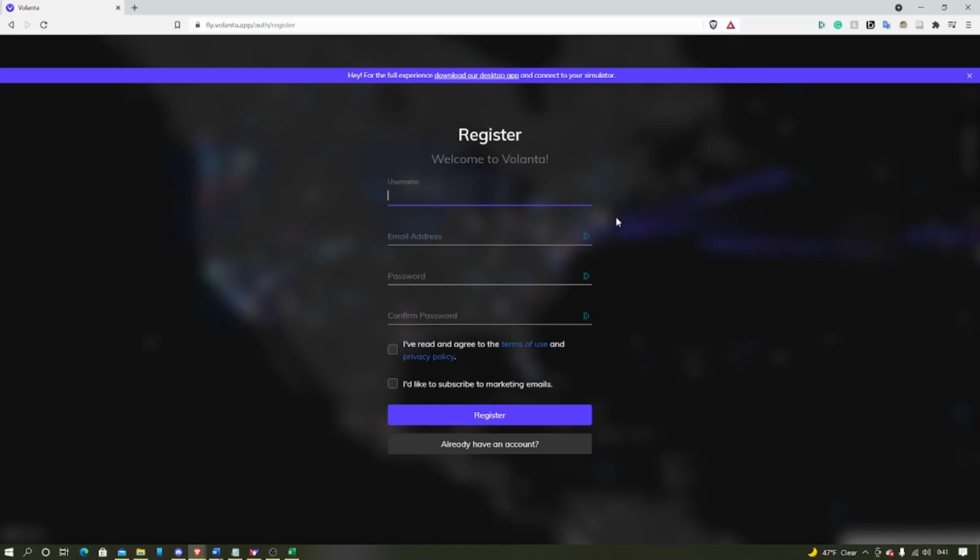From here, you will sign up with a desired username, an email address, a password, and you must confirm the password. Make sure not to forget your password. Either write it down or use a password manager to store it. If you lose your account, you lose your logs. Next, if you wish to, review the terms of use and privacy policy, or if you don't feel like reading, click the checkbox on the left. You do not have to subscribe to marketing emails.